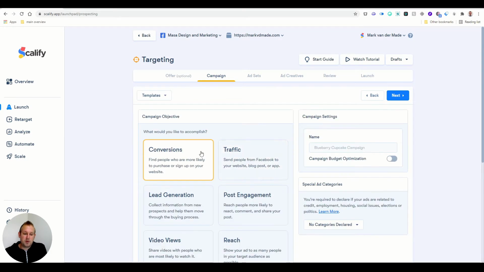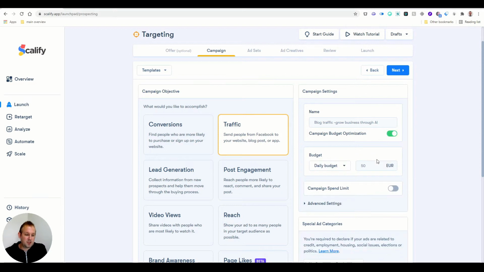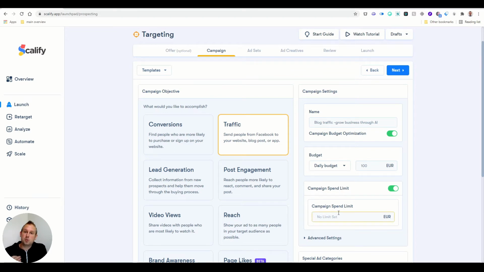Let's go with a new campaign. Let's go with the same one, traffic, and let's give this a name as well. You can also enable campaign budget optimization directly from here. So that's really easy to do. We can say a daily budget of, let's say, 100 euros. You can also set your campaign spend limit directly here. So as you can see, this will be your total spend limit of your campaign if you wanted to.